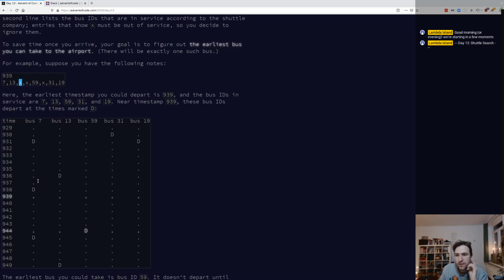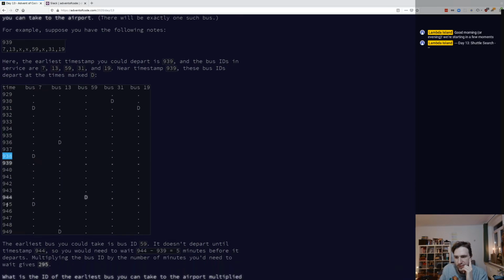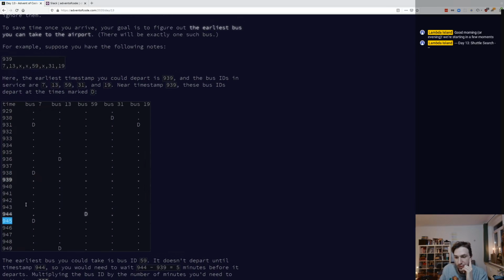So you can see here, this is bus 7. So every 7 minutes, at 931, at 938, it arrives at the seaport or departs from the seaport. Whereas this one, it's only every 13 minutes. This one's only every 59 minutes.